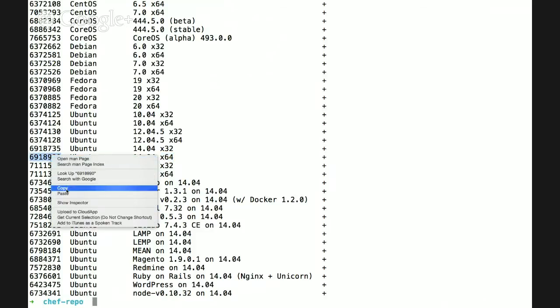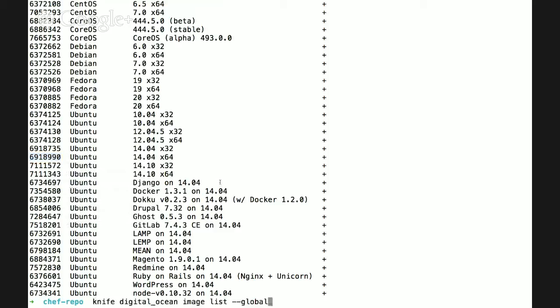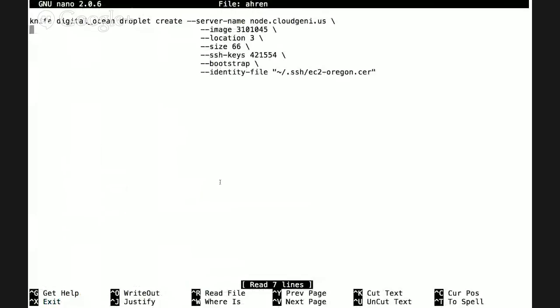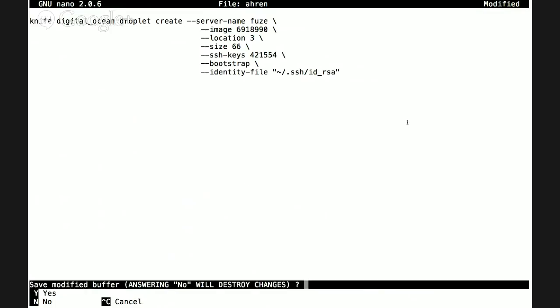Go grab that image ID number, copy, and then go back to nano, and then here change the image ID. And then your server name, you can change it to something else. Let's call it Fuse or something like that. You can name it whatever. The identity file has to be id_rsa. And then you save it out.